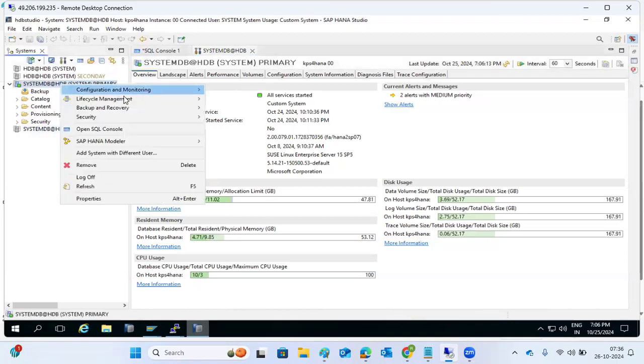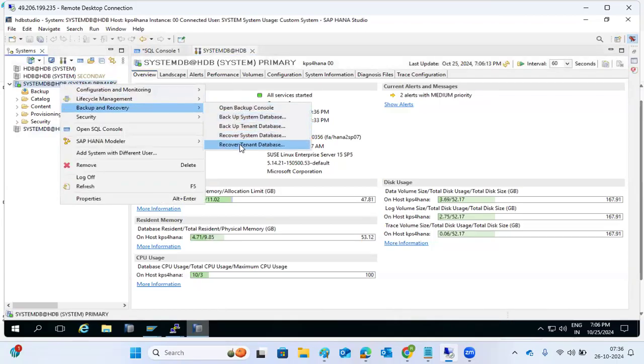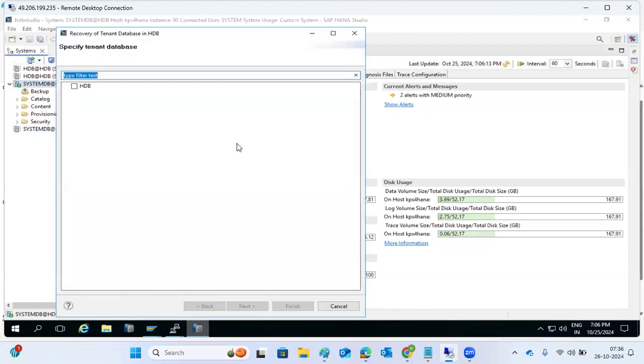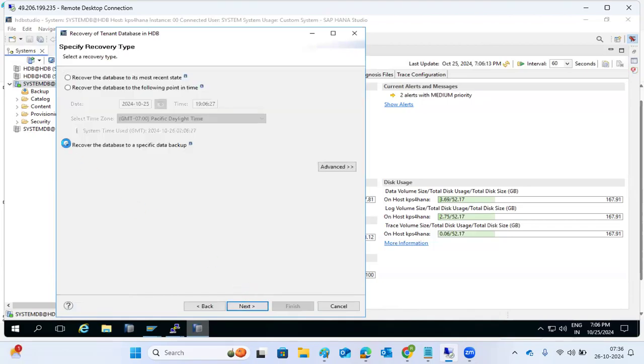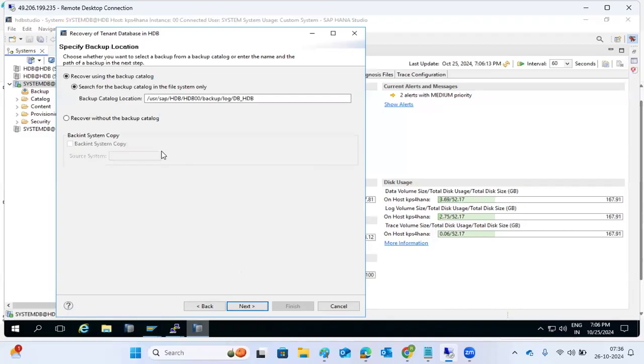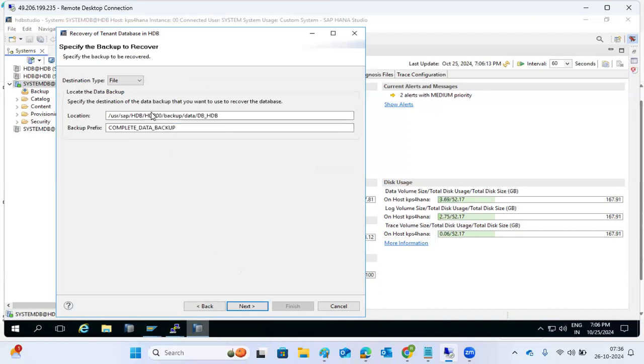So right click, backup and restore, and recover the tenant database here. So this is the tenant database, right? Then recover the database to a specific backup. Why? Because at DB refresh time, if you use the point in time, most recent backup, it will restore the same data backup. But I want to recover the specified data backup. Specified data backup means the backup files you have copied. From where? One location here: slash media. So that file system backup you copied here.